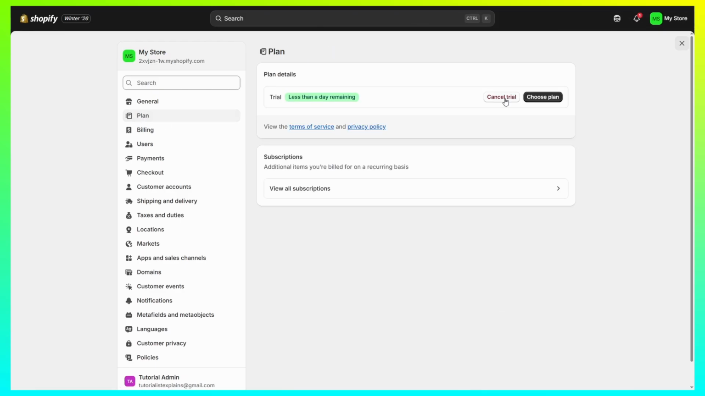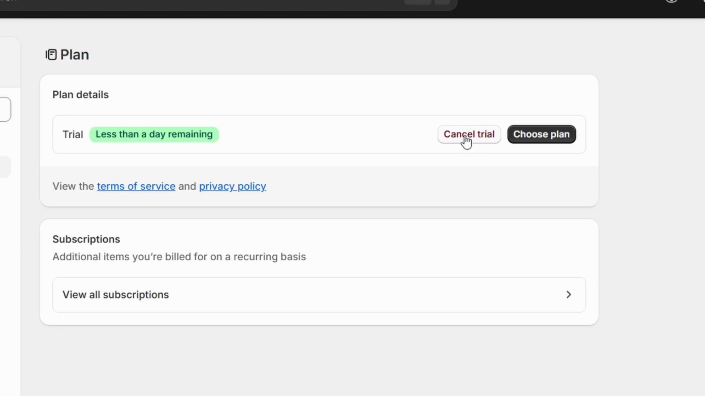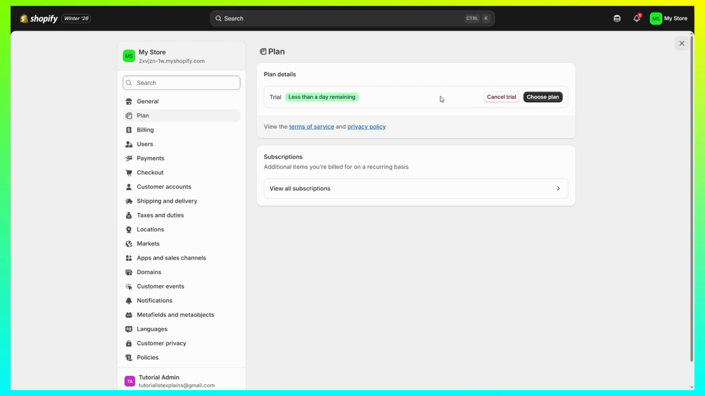And then from here, you simply can just click on cancel trial, as you can see over here. This is basically just going to deactivate your subscription with Shopify, end your free trial, and you're pretty much good to go.